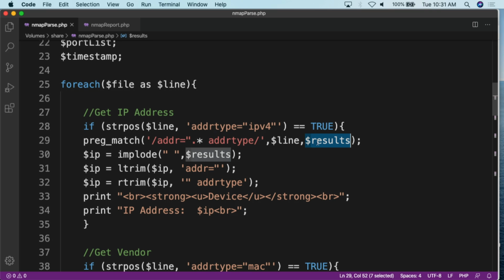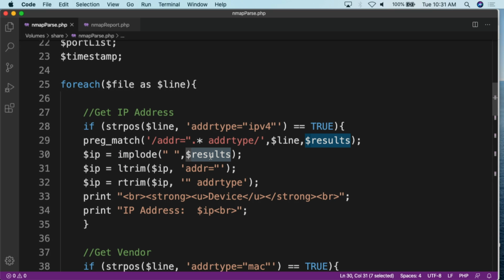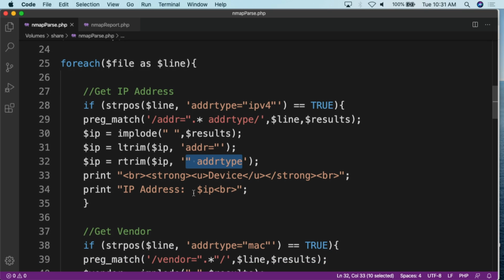Since results is an array, we need to use the implode function. The implode function turns an array into a string. So here we turn this array into a string and then assign that value to IP. Then we're going to left trim off a little bit: ADDR equals double quotation marks, we want to eliminate that from the left side. Then rtrim from the right side: we want to eliminate double quotation marks space ADDR type from the right side. And that is basically going to get us our IP address.